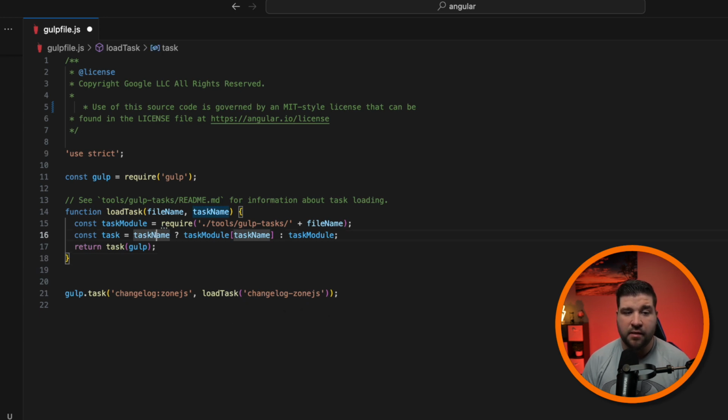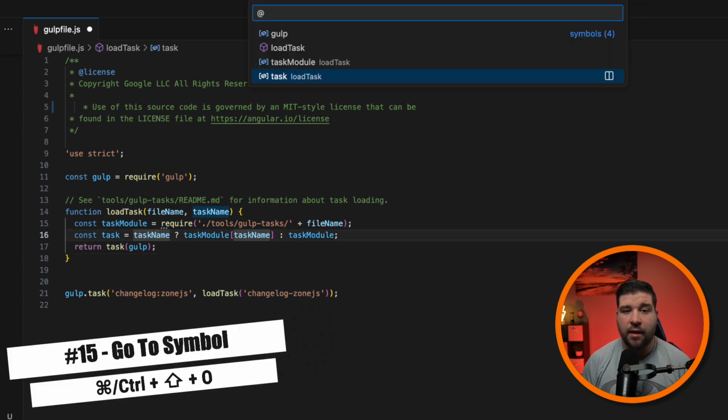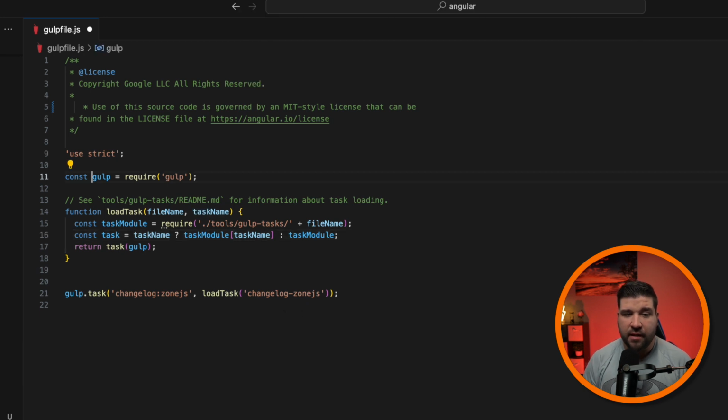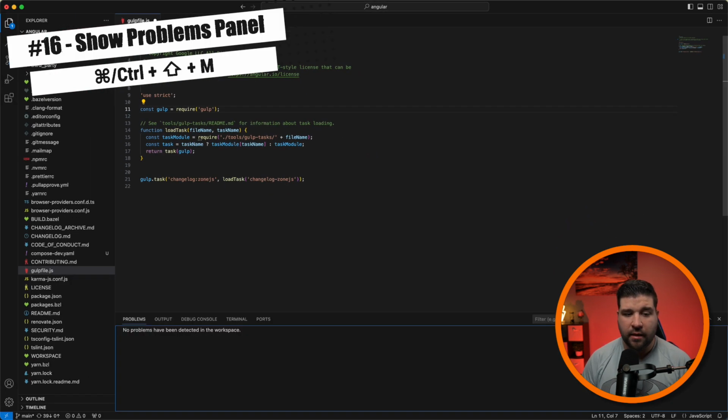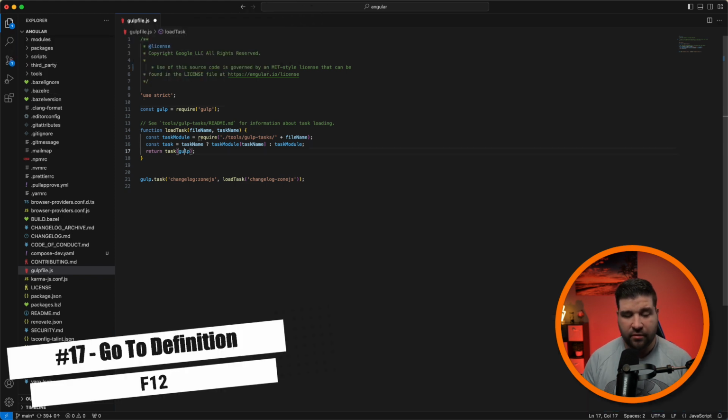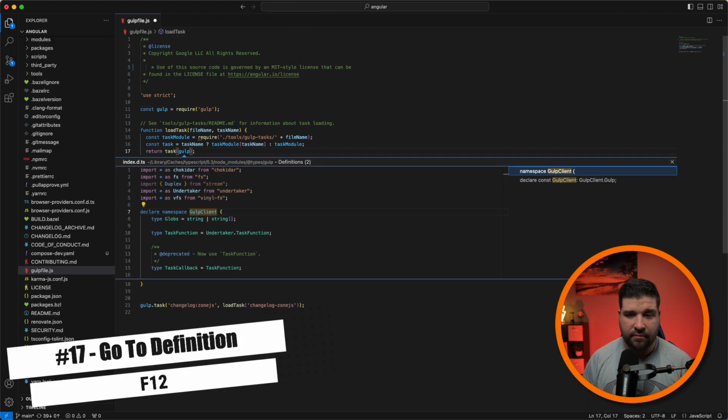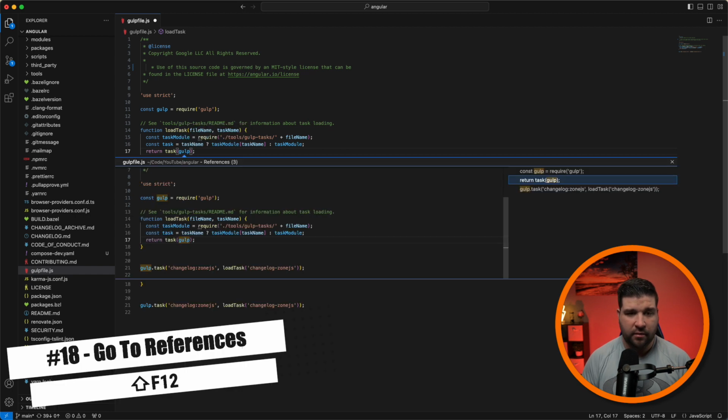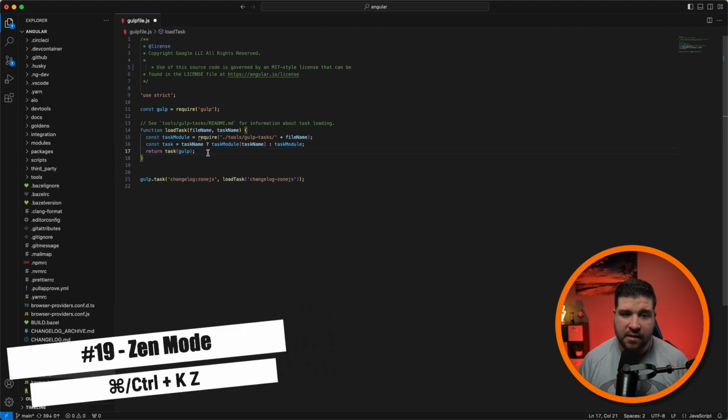Number 15 is Command Shift O, and that is go to symbol. Number 16 is Command Shift M, and that takes you to the problems panel. Number 17 is F12, which is go to definition. And if I hit Shift F12, that is go to references, and that gives me all of the references for that selected symbol. Number 19 is Zen mode.